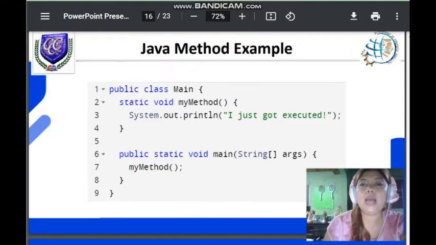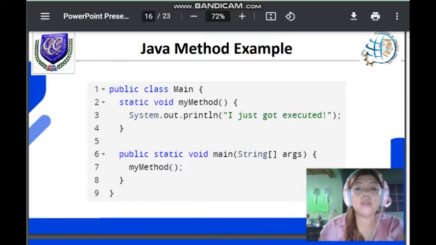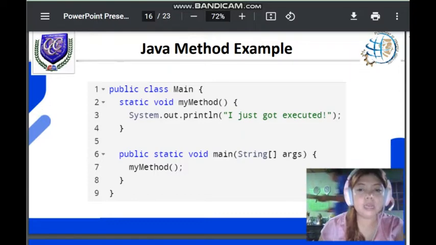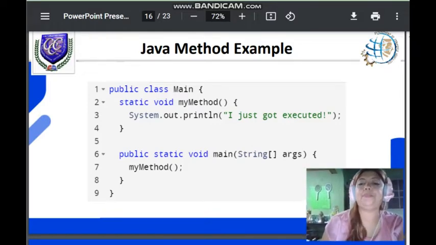So, ito po yung ating first example. Now, marami pa tayong magiging example in Java, no? Kasi ito po ay start pa lang. Now, again, to call a method in Java, write the method's name followed by the 2 parentheses and semicolon to tell that your statement ends already. Now, in this example, it will print that "I just got executed" string.